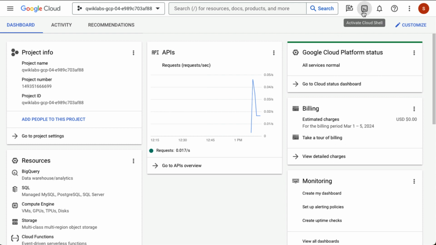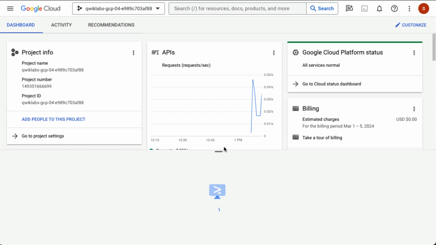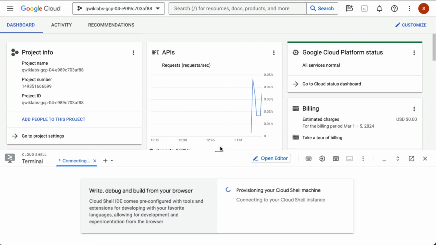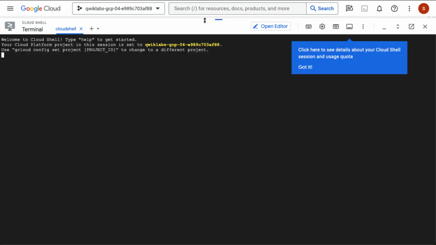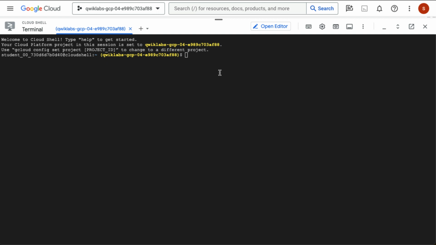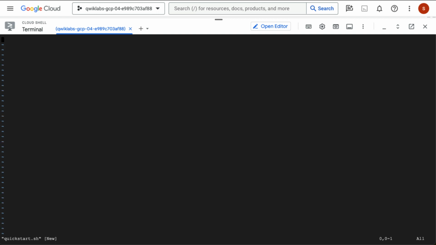We're going to need a Cloud Shell for this. I'm going to make it really big. There we go. And then we're going to create a file. Let's call it quickstart.sh. And then in that, this is a shell script, so we're going to put in the hashbang.